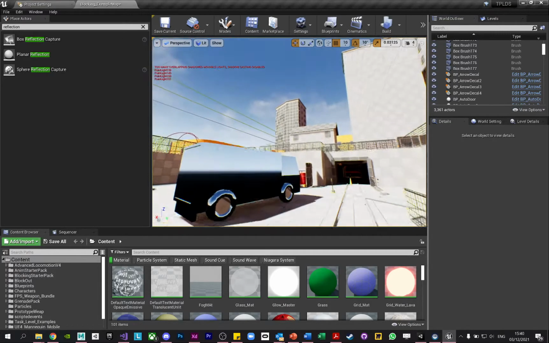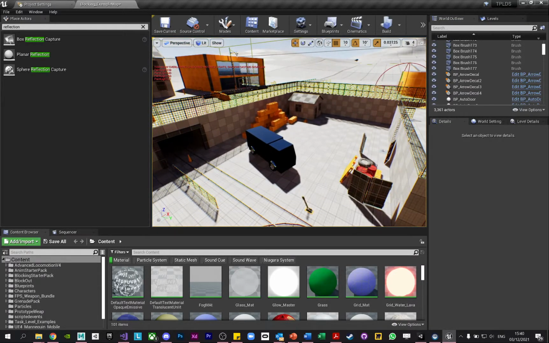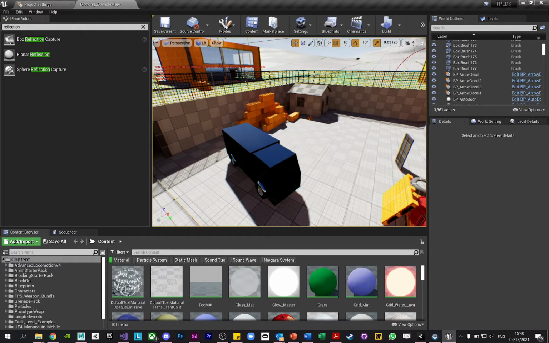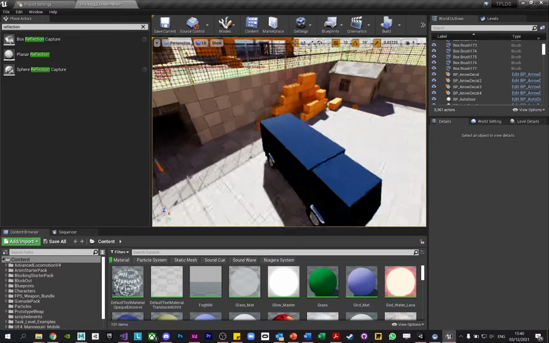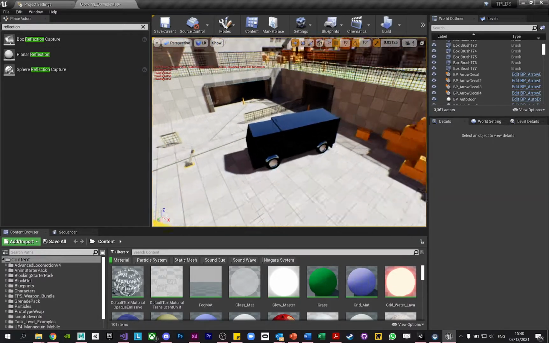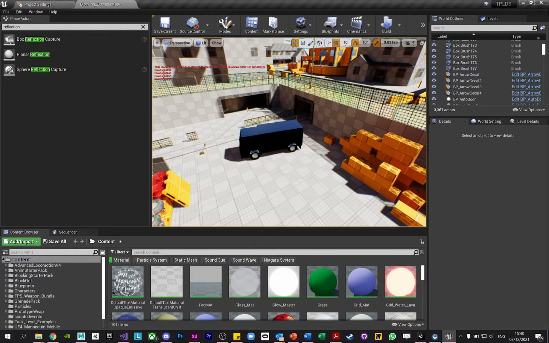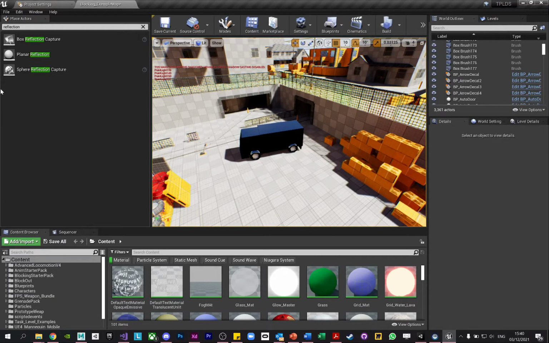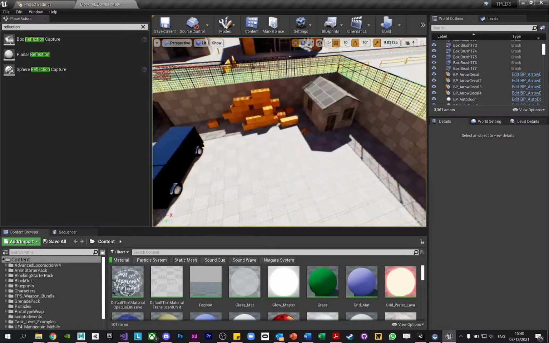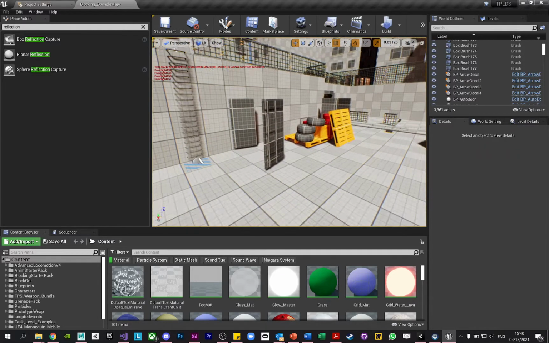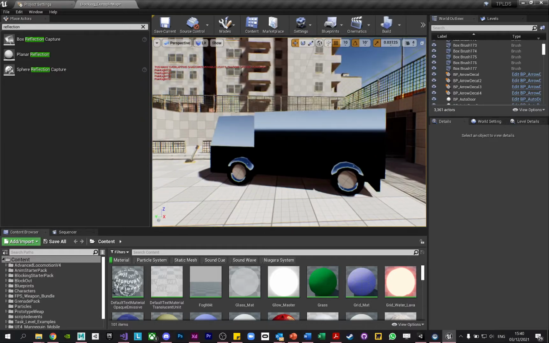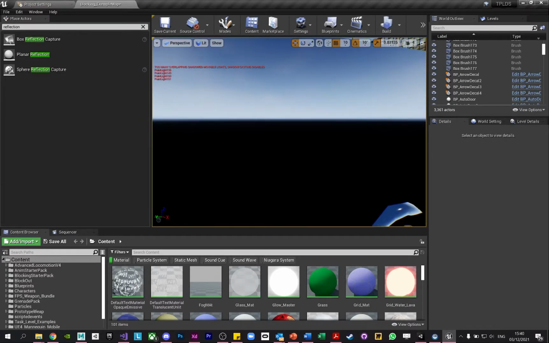So what you may have noticed is when you've turned on forward rendering and you've disabled all your post-processing effects, you have pretty crappy reflections in your scene. What we're going to do to rectify that is use sphere reflection captures that are going to basically capture the scene as it is. It's going to be a static image, and then it's going to apply those images to reflective surfaces.